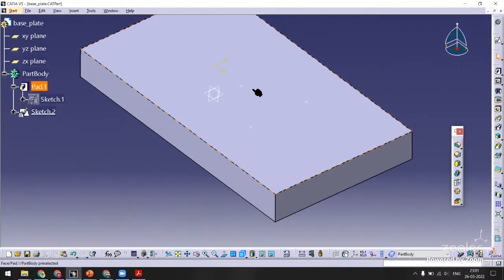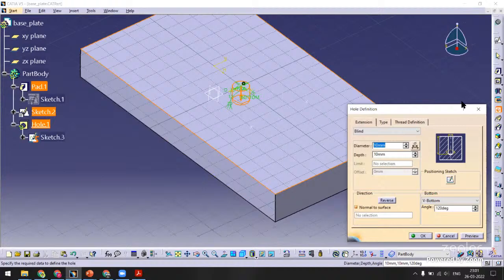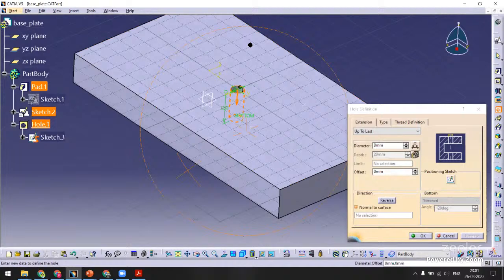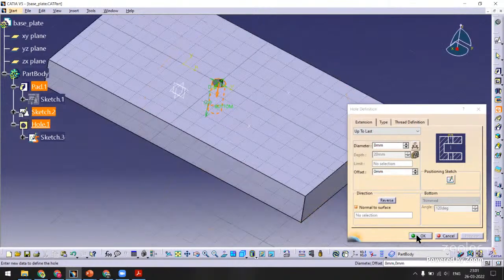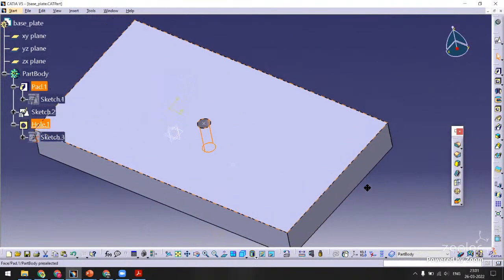And then we need to create a hole for inserting the support pins. So I'm going to select the top surface of the base plate and then this point, and then pick the hole command. The shank diameter was 8 mm, so I'm going to select it as 8 mm. Depth, I want it up to last, that is a through hole. Click OK. So I have one hole.